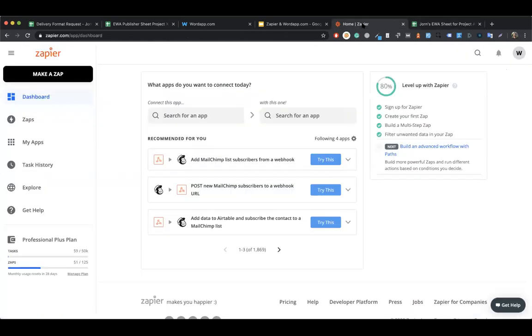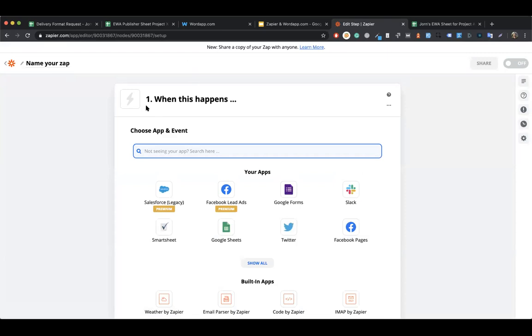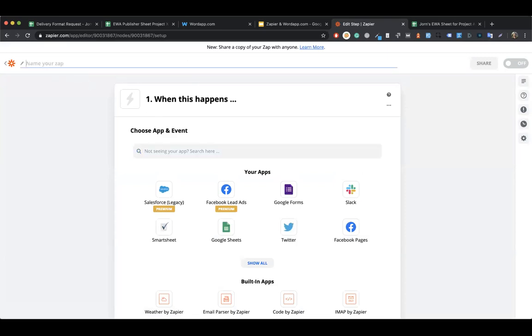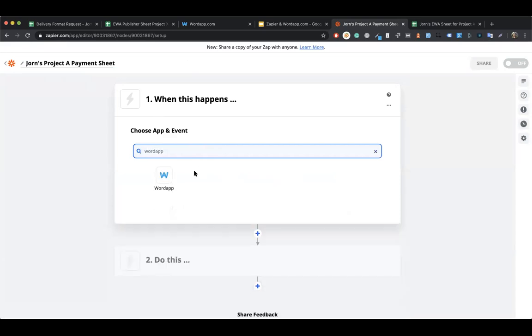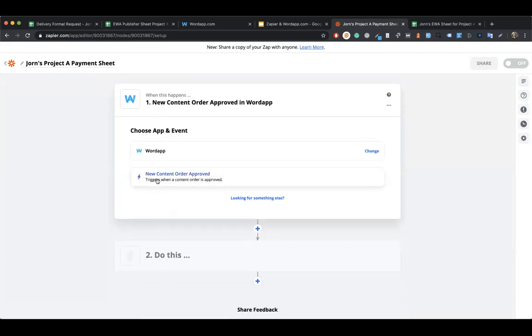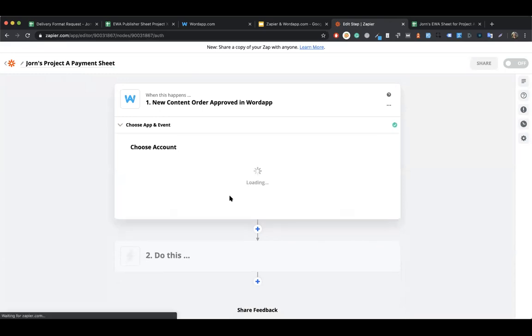Now I head over to Zapier.com and I'm going to create a new Zap. Click the button. And here let's give it a name as well. Let's call it Jorn's Project A Payment Sheet. We find Wordapp in the list and select it. You see, this is the trigger here. The trigger is when a content order is approved. Let's use that one. It's the only one also.